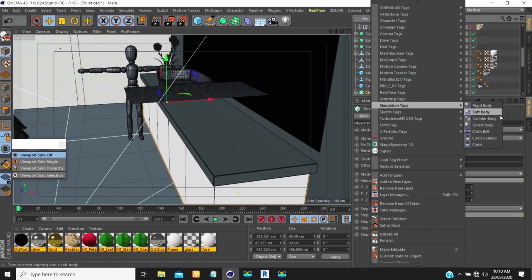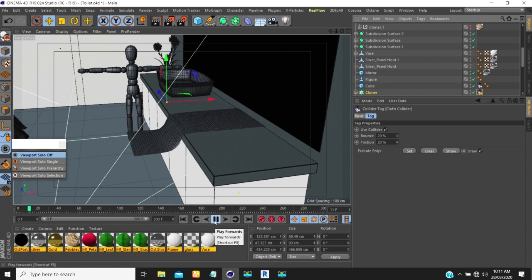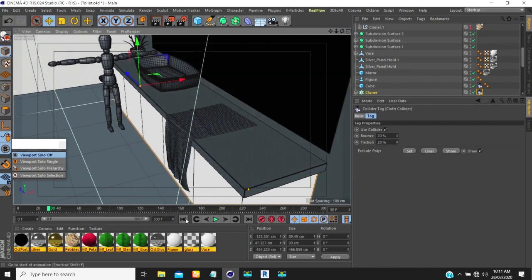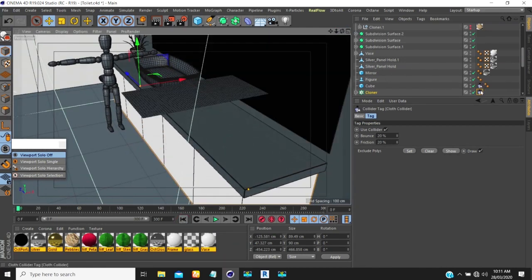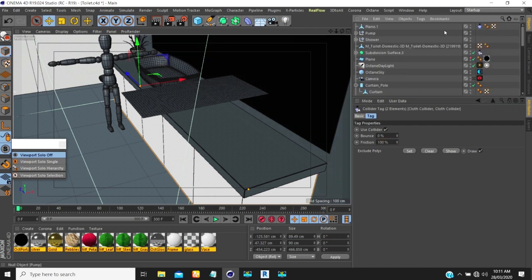Select these guys too. Make them a cloth collider. And let's see again what happens. It should collide with it. So I feel this is sliding. So what I can do here is to go back. Come to these guys. Bounce should be 0 and the friction should be much. The same thing goes with this.